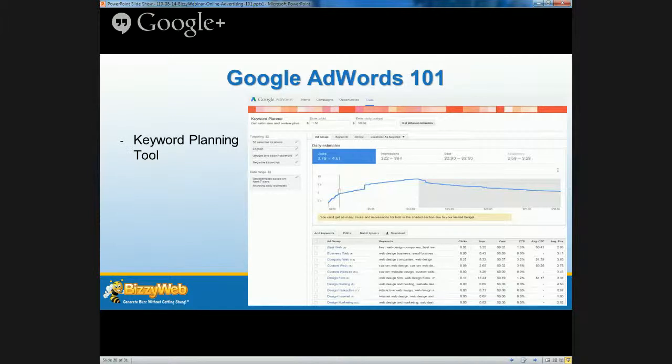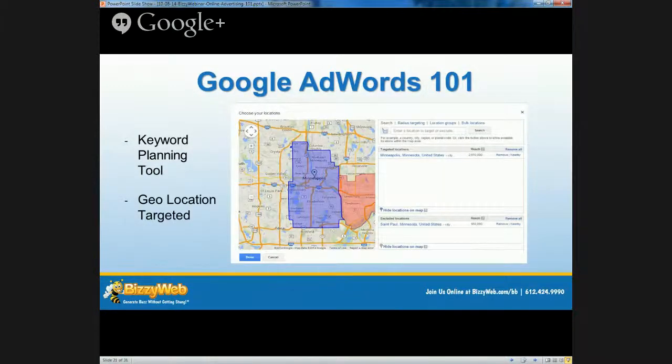Once again, here's just another chart that you can see within there for the ad groups. It gives you lots of different options for setting that up. And here is just another screenshot of the geolocation map. It actually gives you a map of where that is. You can see in this example, I've selected Minneapolis, Minnesota, and I've excluded St. Paul, Minnesota, and it highlights those in different colors.